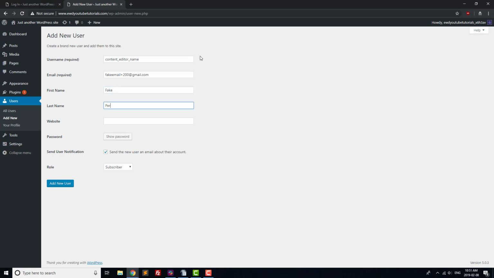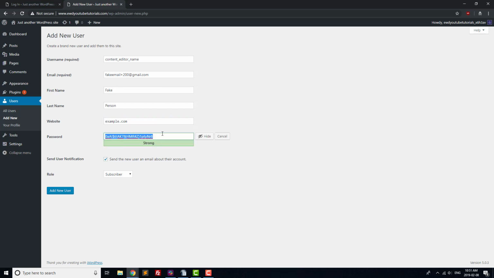Gmail will ignore the plus sign and the number, so you'll still receive those emails with your regular account. Once you've entered a username and email address for your new user, you can optionally add in a first name, last name, website, and password for the account. If you don't enter a password, one will be automatically created for the account and can always be reset using the WordPress login screen's forgot password option.